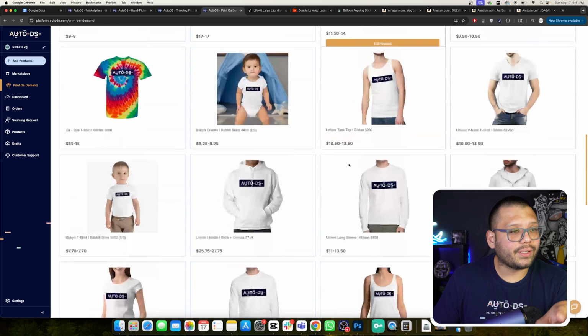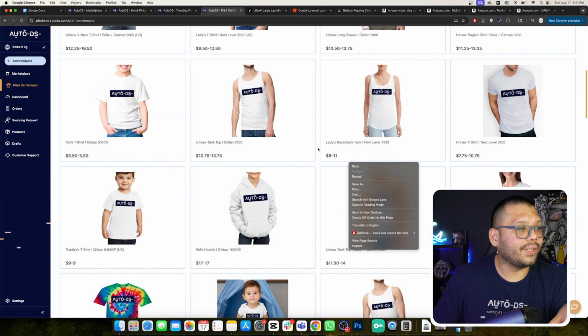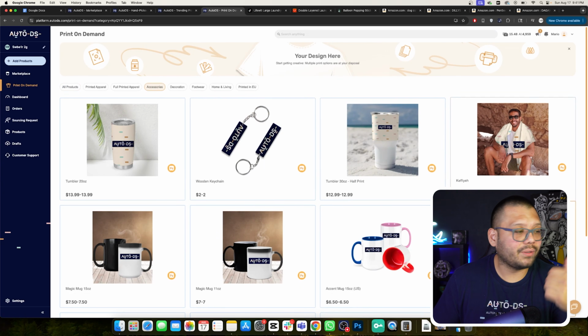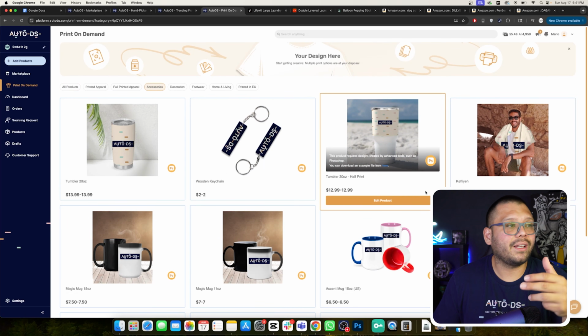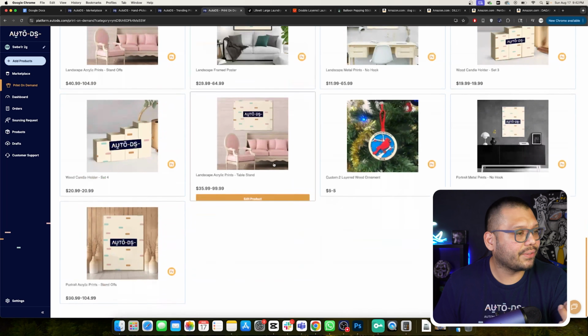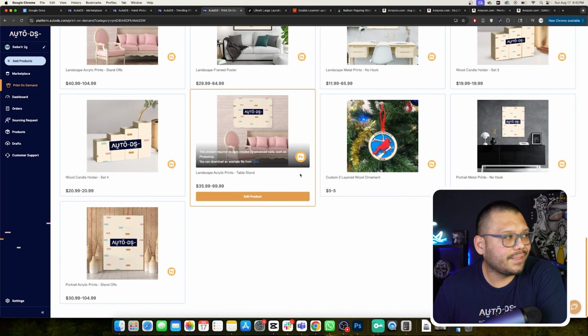So every single one of these products is customizable. And you're not limited to just t-shirts and garments. You can actually do a lot of other things like cups, mugs, towels, keychains, wall art. You even have some pretty interesting ones like these square candles, Christmas ornaments, and a lot more. And designing these is super simple.